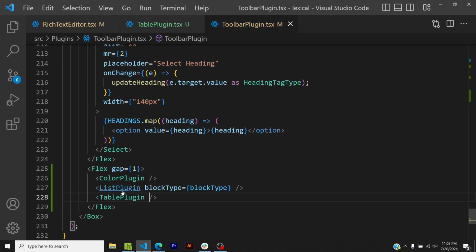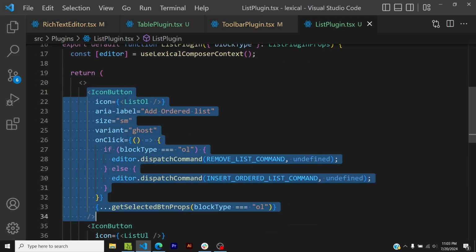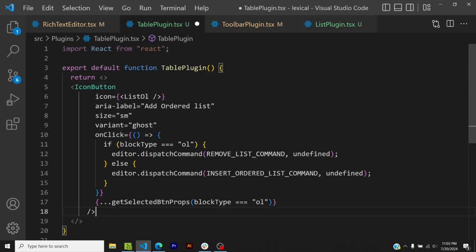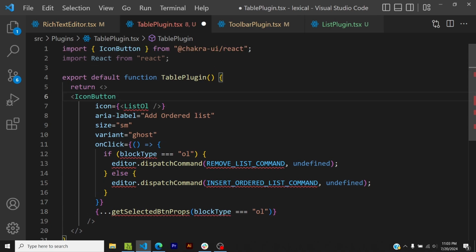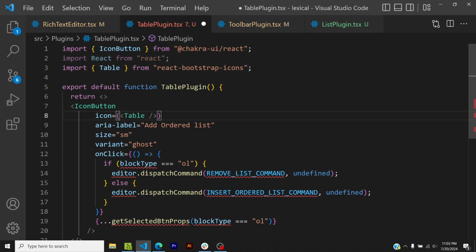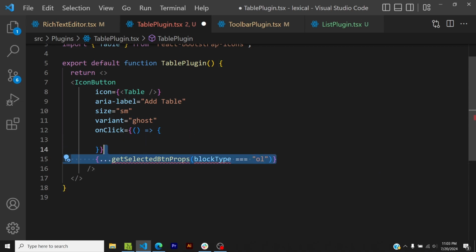So I'll go to the list plugin. Let me copy the icon button. I'll go to table, add the icon button here. The icon would be table from React Bootstrap icons. Aria label will be add table. Let me remove the on click. Let me also remove this.